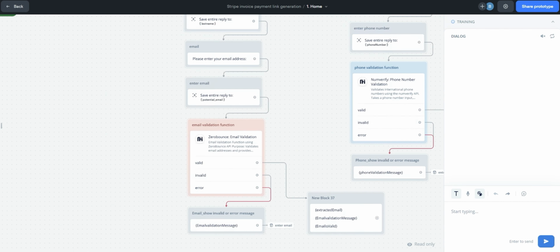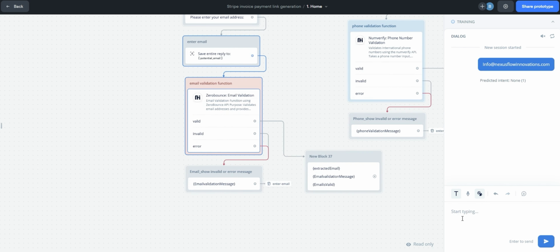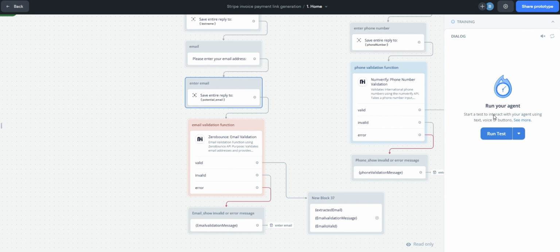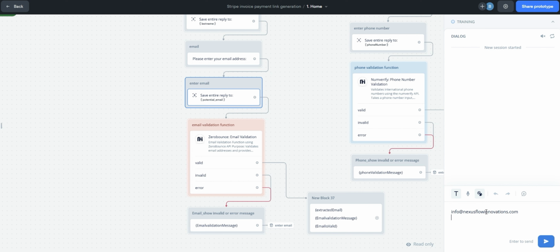So let's do an example here. You put this email here. Let's see what it does. It says it's valid. What about we also put this here and then we type in anything.